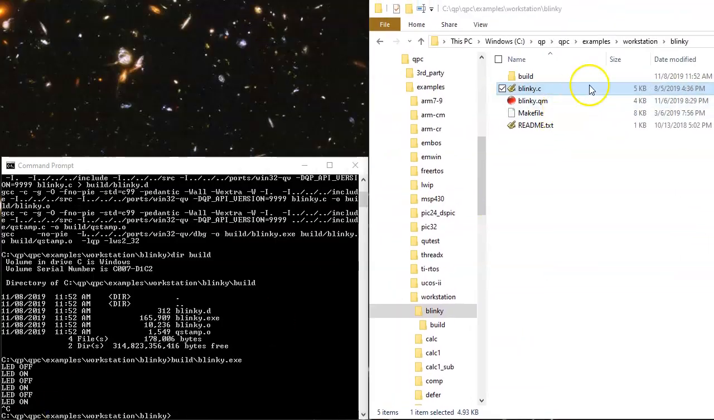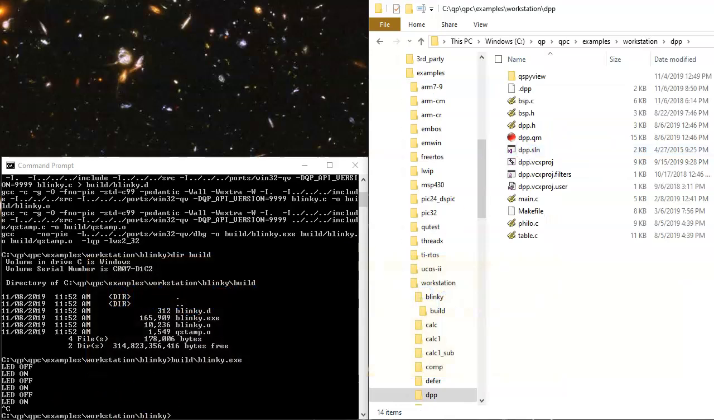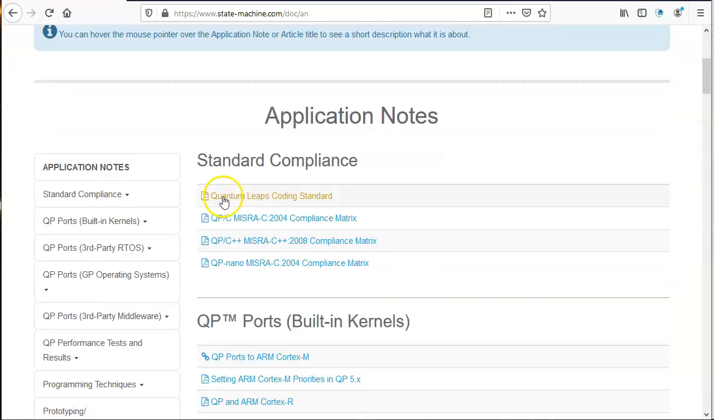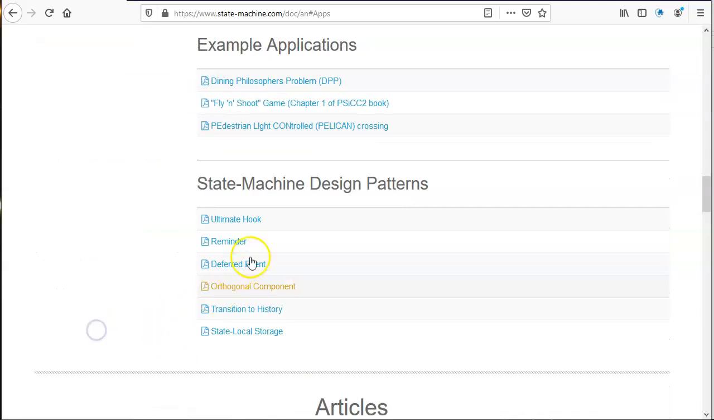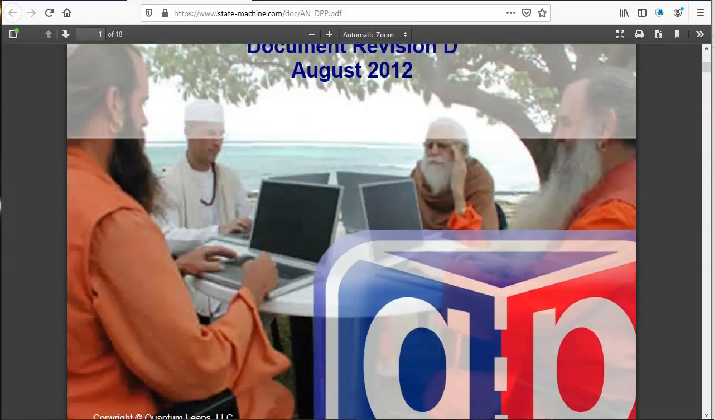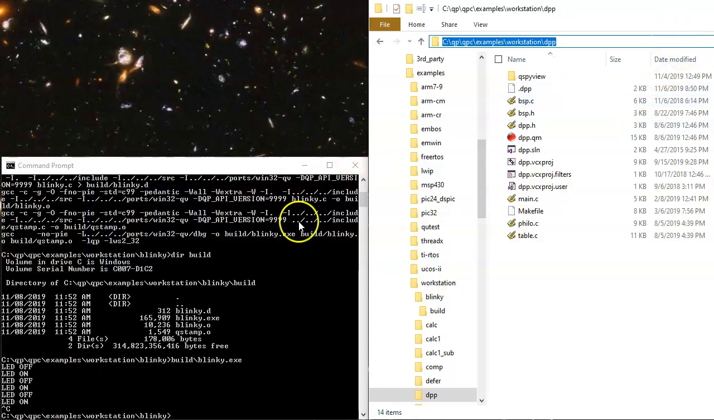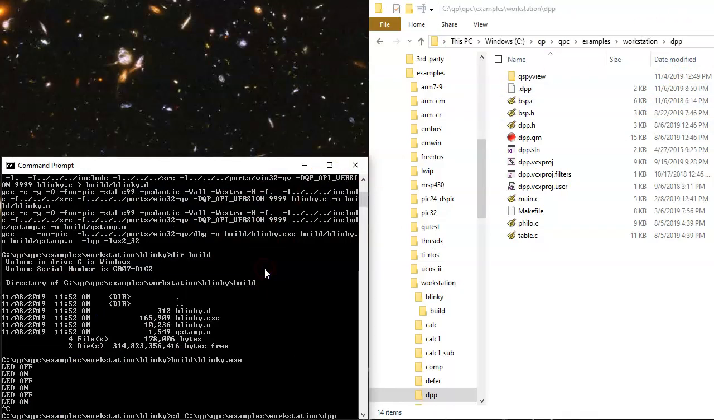The next example is a bit more interesting: the Dining Philosophers problem, located in the workstation DPP directory. The DPP example demonstrates multiple collaborating active objects. You build the example exactly as you did before by changing directory to DPP and typing make.